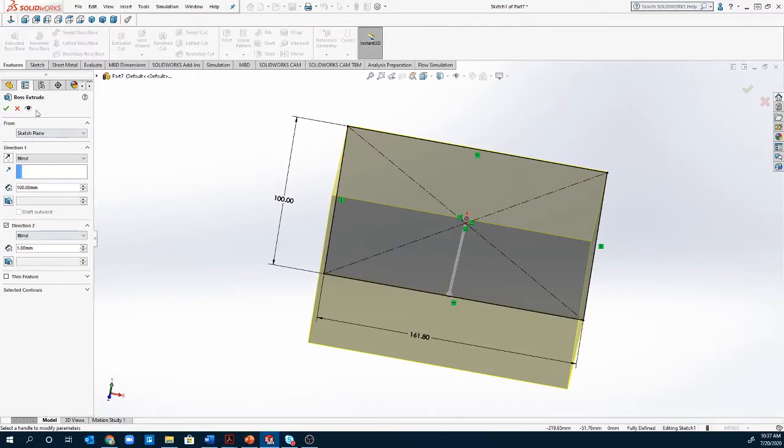So if we come over here to the property manager, the first thing is From. What From allows us to do is set where the extrude starts. So we can start either on the sketch plane, which is where we drew our sketch, or based on a surface, face, or plane. Right now we don't have any additional surfaces, faces, or planes because we don't have any objects and we don't have any reference geometries. So that one won't work for us right now.